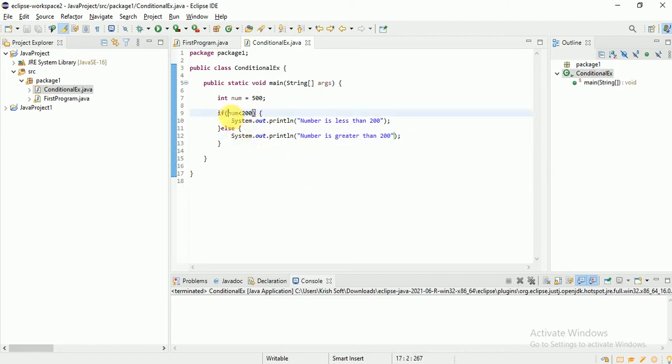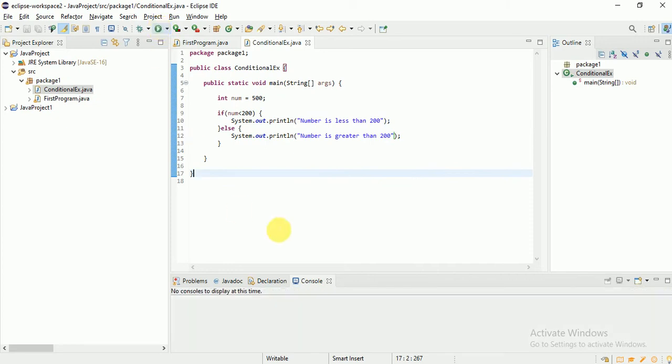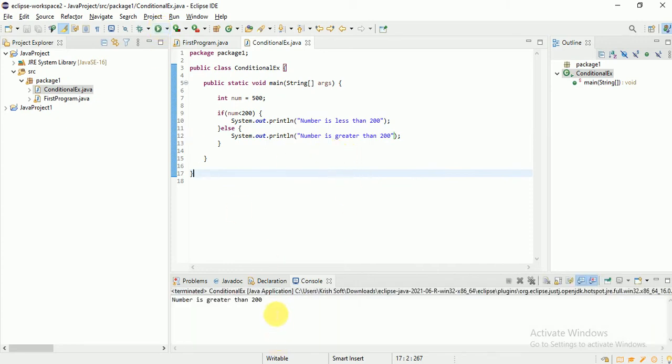So here if it is true, it is going to run the first statement. If it is false, it is going to run this statement. Okay, let me run it. It needs to print the second else statement now. See here, number is greater than 200. If you want, you can add a few more conditions also here.